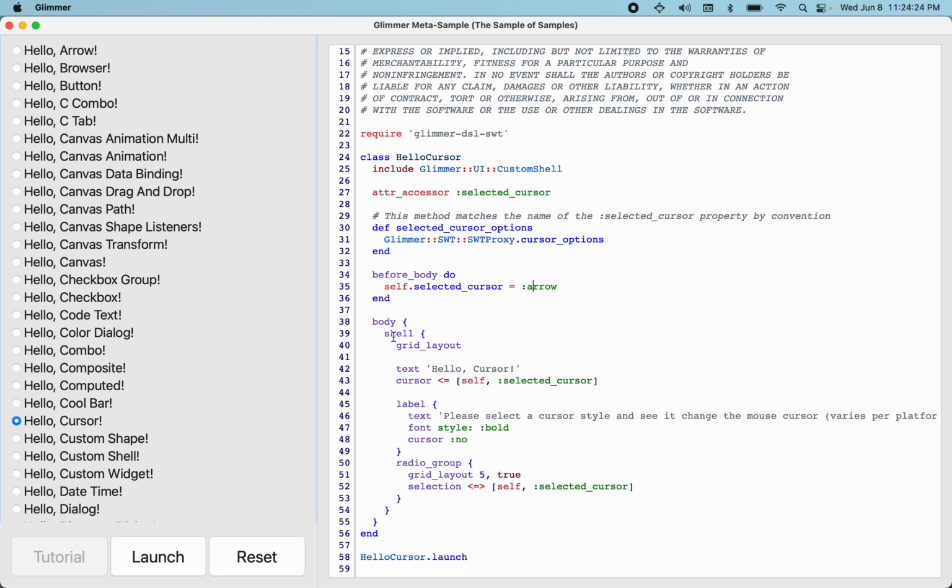Of course, in your own applications, you might not want to give people the option to select the cursor. You might want to change it programmatically yourself directly. But this gives you the general idea of how to do that.